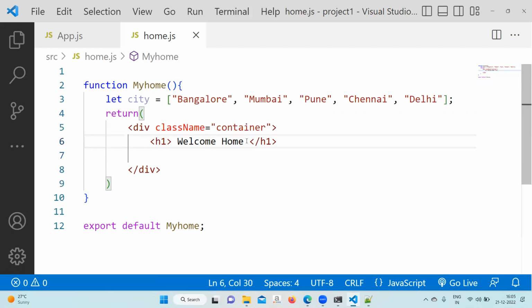Now the next question: this is the HTML area. Inside the HTML area, how can you write JavaScript code again? Very simple. You have to open the curly bracket and close it. This is called string interpolation. Through that, you can print any statement inside the HTML under React.